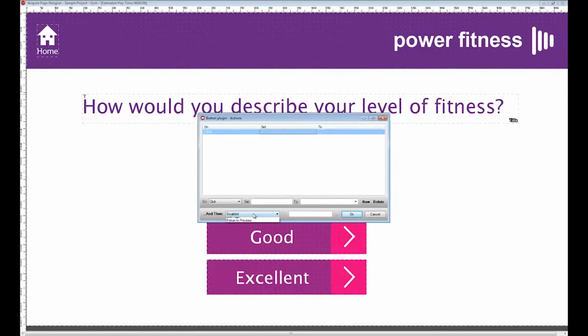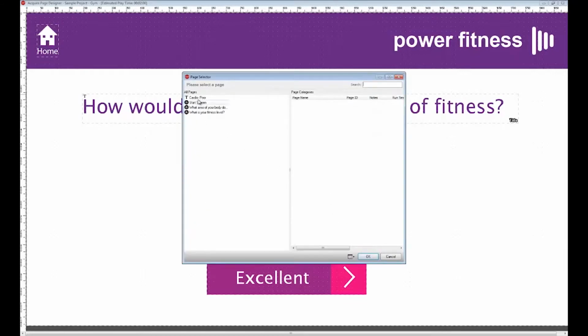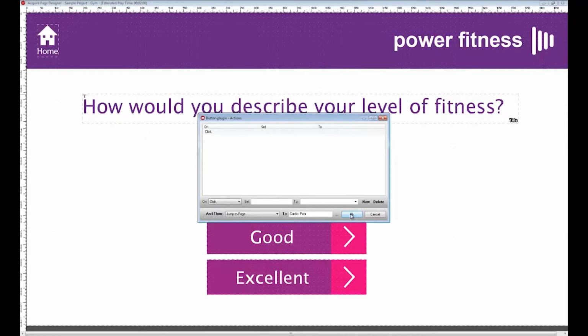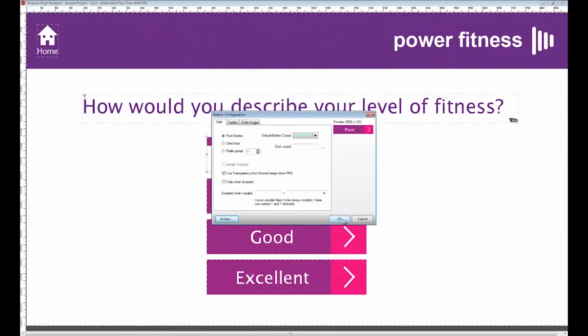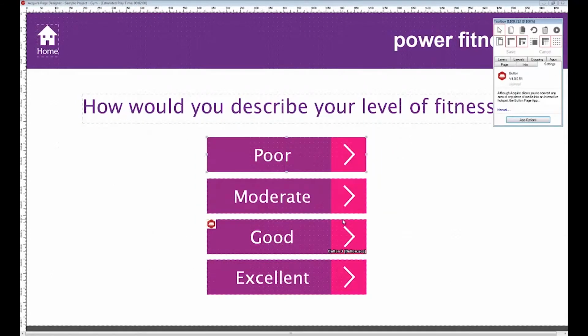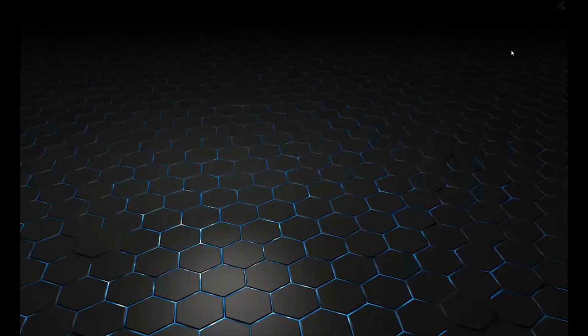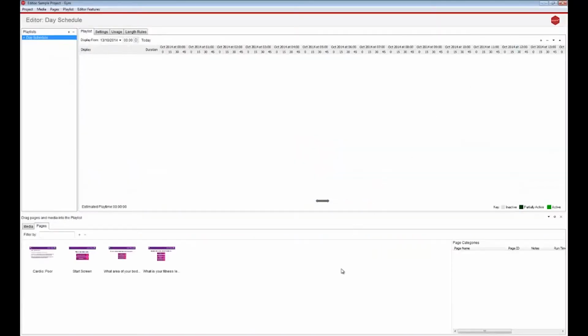Add a new action and then set the button to On Click to then jump to page and click the three dots next to the To box and select the Cardio Paw page. Following this process, make the advice pages for the other fitness category buttons and link appropriately.